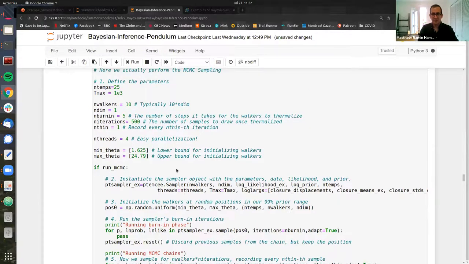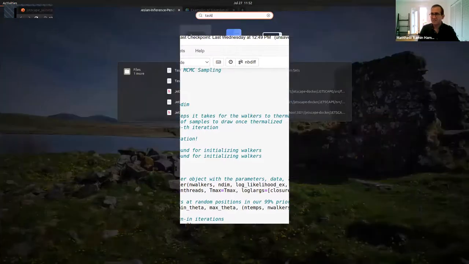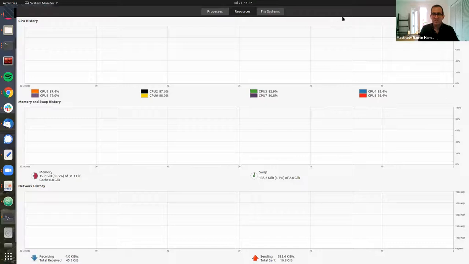And if I pull up System Monitor on Linux, you can see my CPUs. And in this top panel here, you can see that we are in fact successfully using multiple cores to do this MCMC sampling.